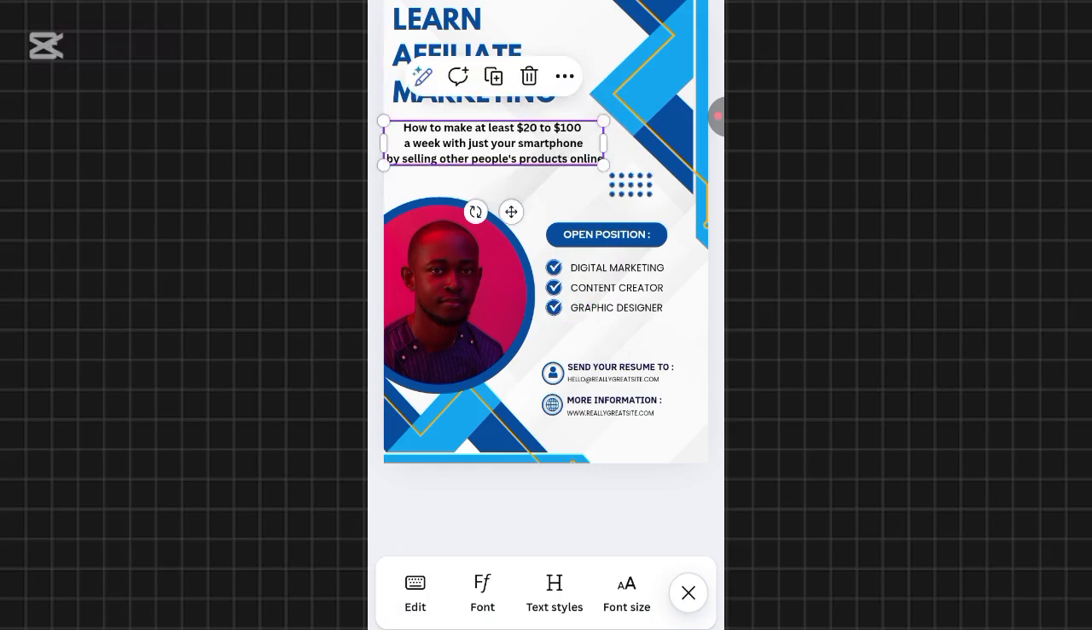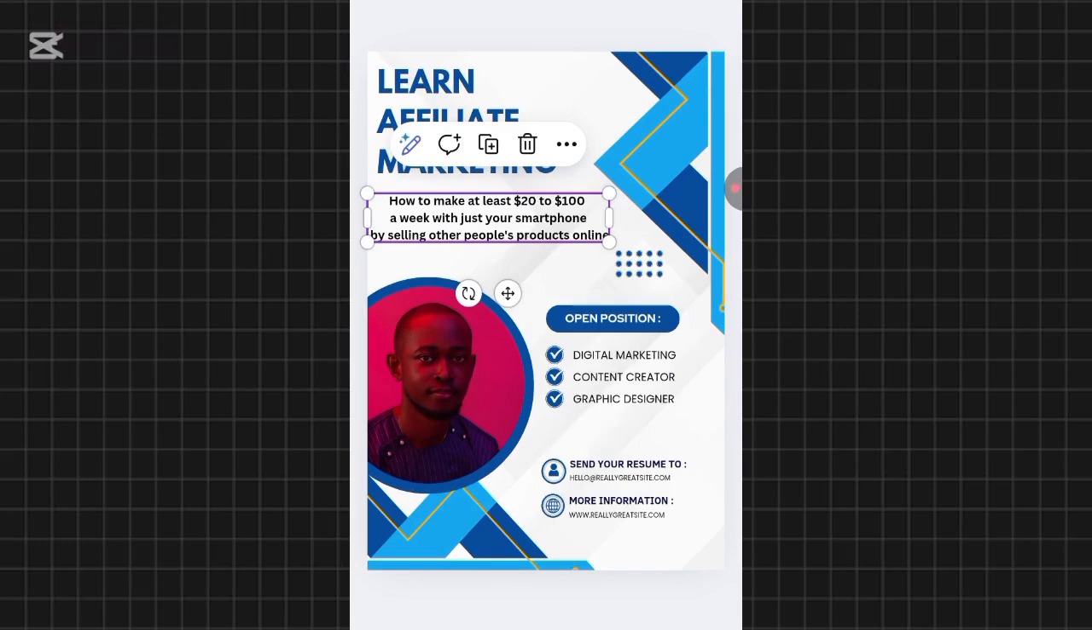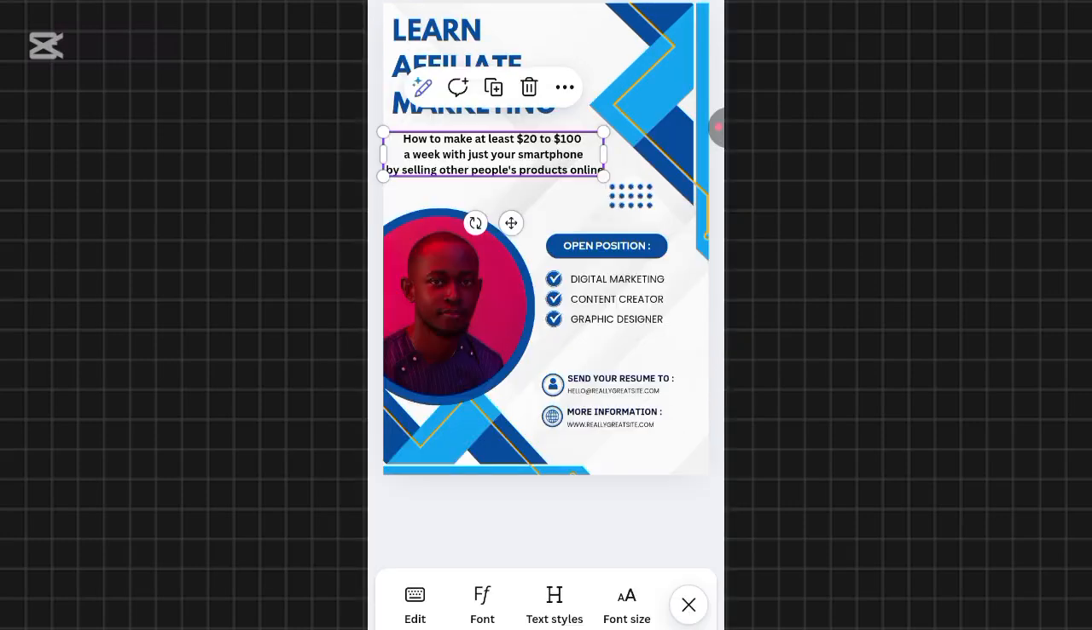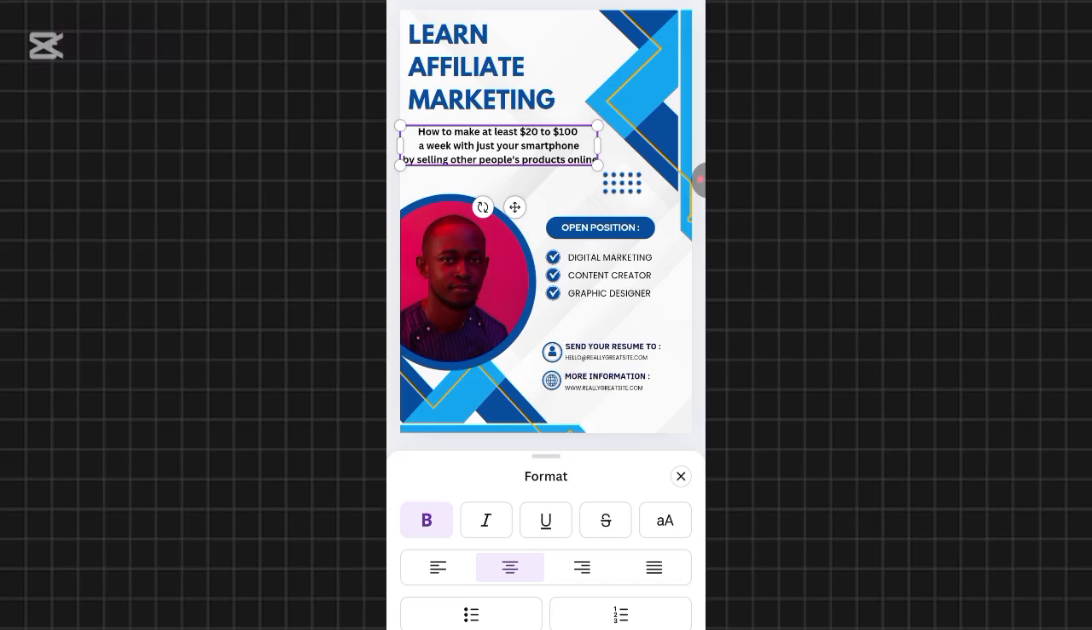So this is looking good, but it's not really looking as perfect as we want. So what we want to do now is align the text to ensure that they are aligned to the left, just the way the headline is looking. Can you see that the headline is aligned to the left? So for you to do that, just tap on the text, then you move down. Can you see where we have format? Tap on format. Then over here is where you get to align your text. So for you to align to the left, just tap on the first one. Can you see? We've successfully aligned it to the left.